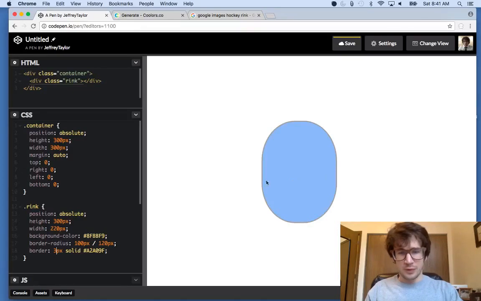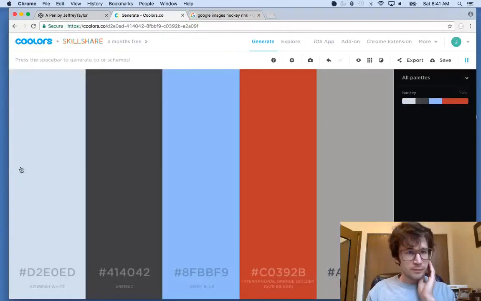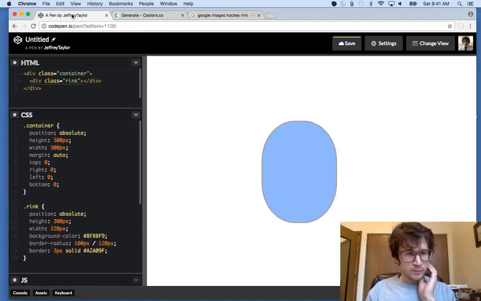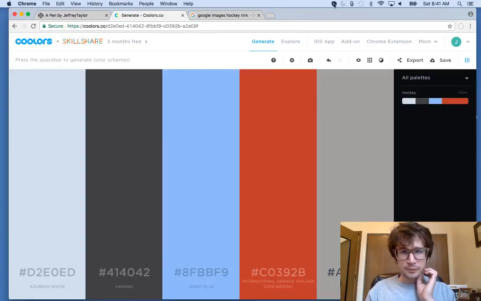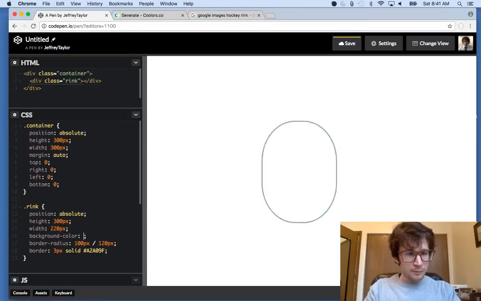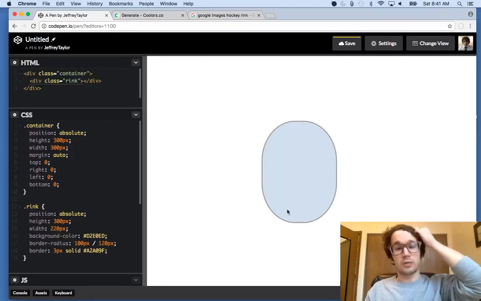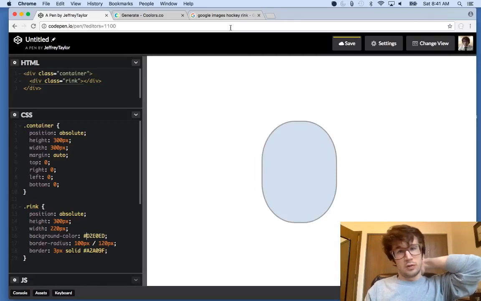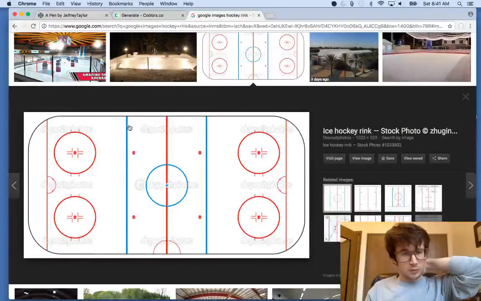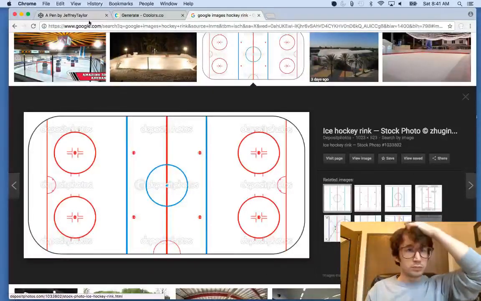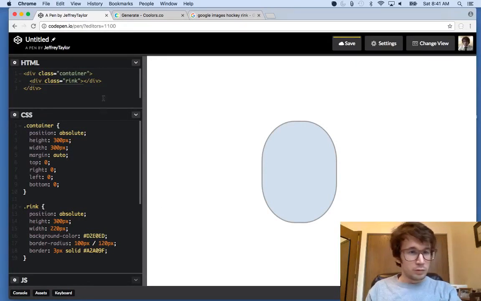I kind of want this. Well, that'll be fine. We'll go with that. I think I want the other blue for my blue line. All right, cool. So that's my rink. What do I need next? I need a red line, blue line, red line, blue line, red line. Cool. Let's do it. So let's make a line inside the rink. There is a line.